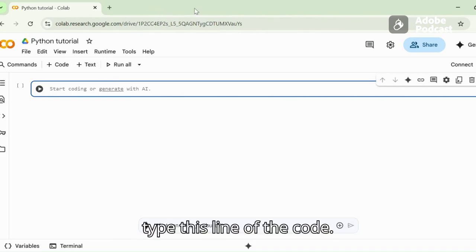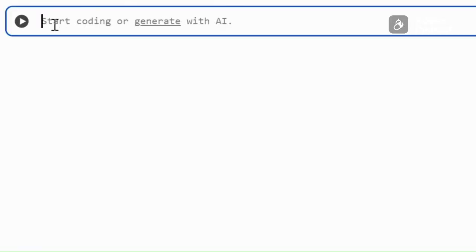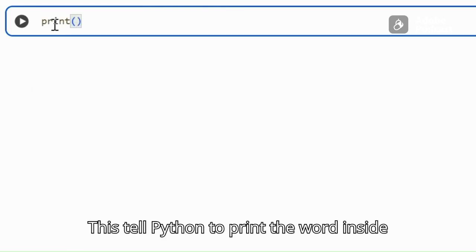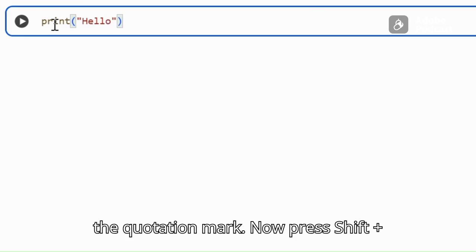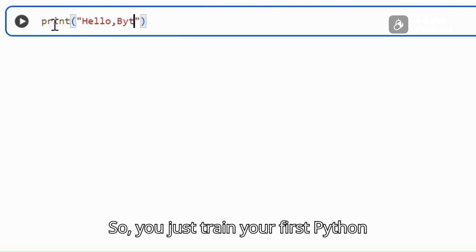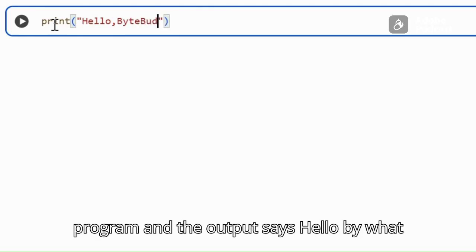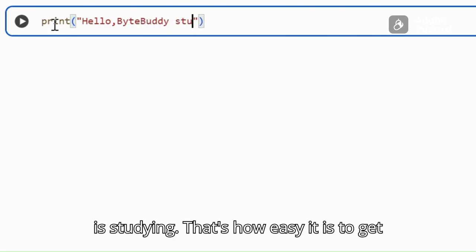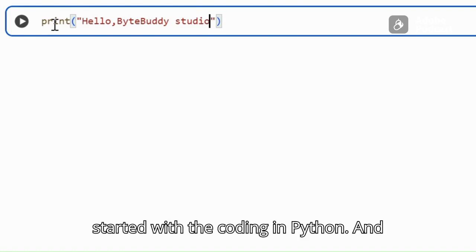In the empty cell, type this line of code. This tells Python to print the word inside the quotation marks. Now press Shift plus Enter to run it. So you just ran your first Python program and the output says hello ByteBuddy Studio. That's how easy it is to get started with coding in Python.